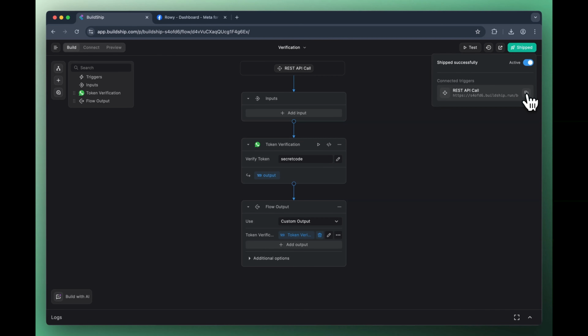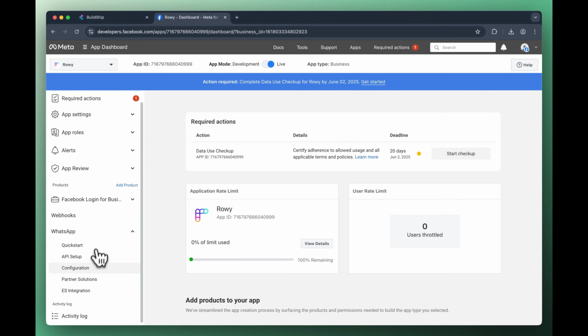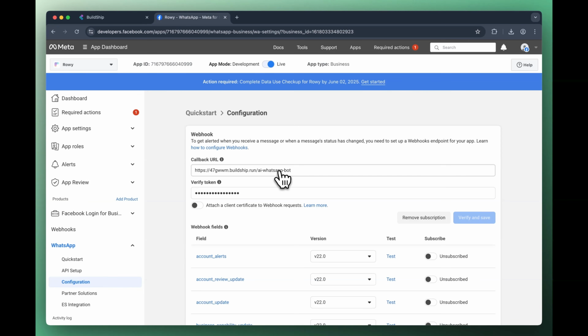Now we just need to copy our workflow endpoint URL. And now I'm going to switch over to the Meta dashboard. From here, I'm going to go to the WhatsApp product and then the configuration page. I already have a webhook configured here, but I am going to remove it and then we're going to add a new one.